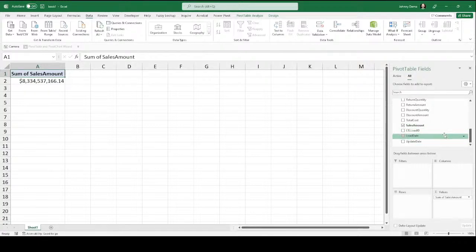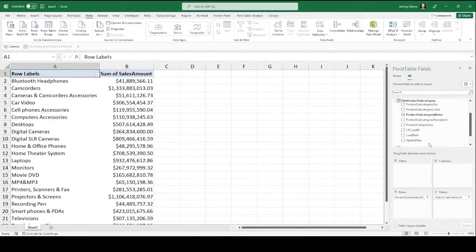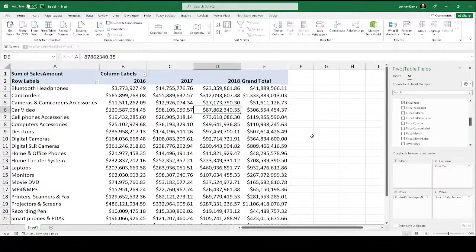8,334,537,166. This is all sales. That doesn't really help us. So maybe we pull down our subcategories, and we'll pull our subcategory name over here to rows. Then let's grab our date, and maybe, for example, pull in our fiscal year. And there you go. You've created a pivot table from 2.2 million records, and we are utilizing 3 different tables of data.